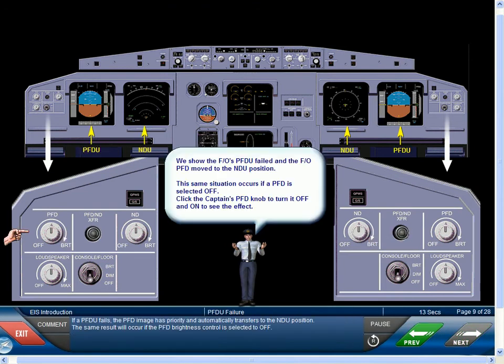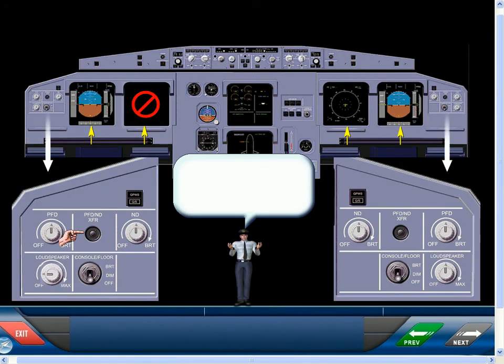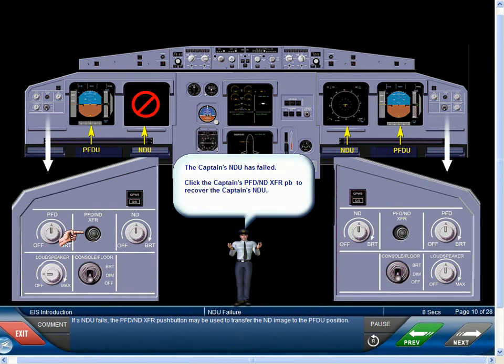If a PFDU fails, the PFD image has priority and automatically transfers to the NDU position. The same result will occur if the PFD brightness control is selected to off. If an NDU fails, the PFD-ND transfer push button may be used to transfer the ND image to the PFDU position.